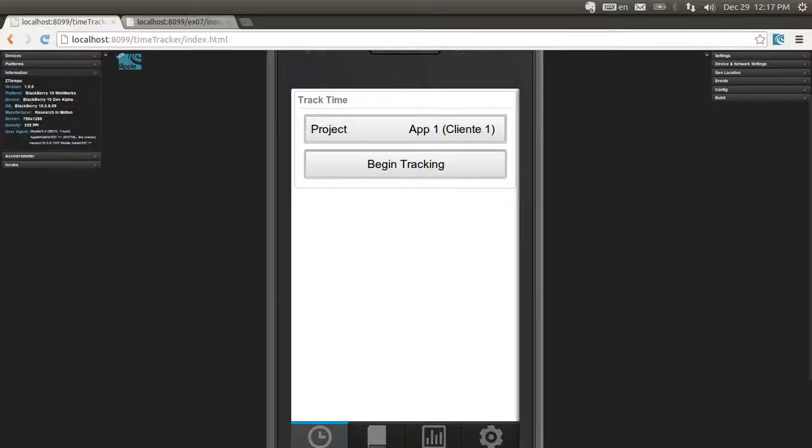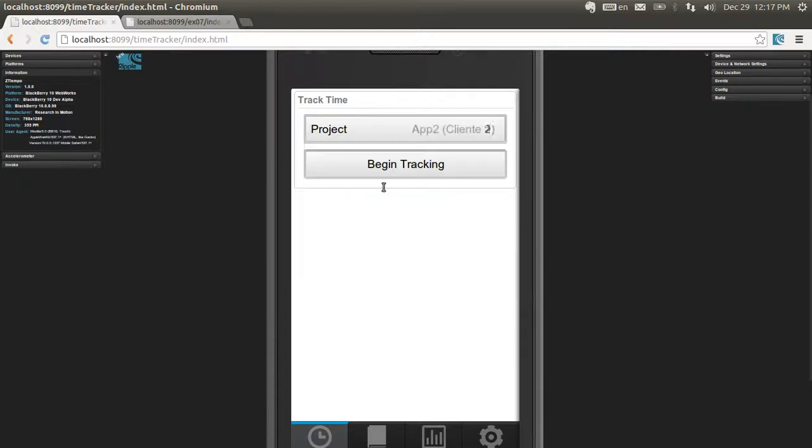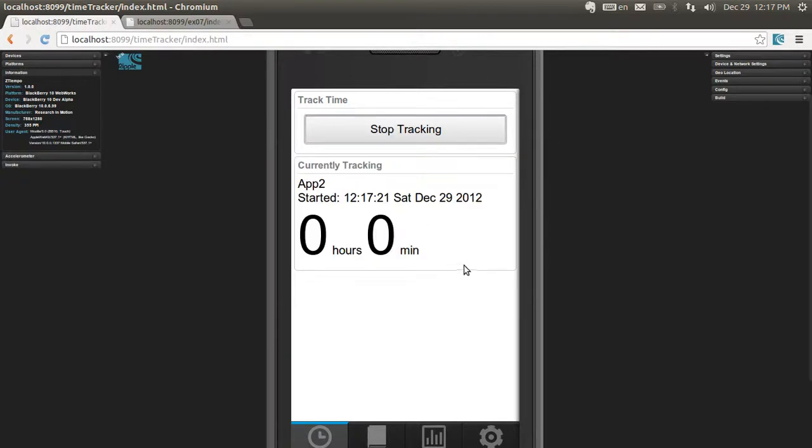What we're trying to achieve now is to get the tracking page up and running. Let's go through it again. Basically, you pick the project you're going to work on. I'm going to work on app 2 for client 2, and I start tracking. This will track the time. I'm not going to make you wait until these numbers change, because it can take a while, a minute. You may fall asleep before that.